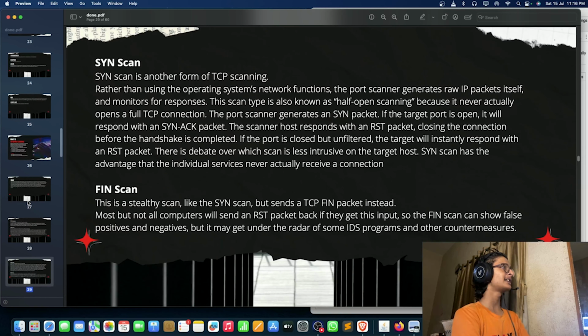SYN scan is another form of TCP scanning. Rather than using the operating system network functions, the port scanner generates raw IP packets itself and monitors for responses. This type of scan is also known as half-open scanning because it never actually opens a TCP connection. The port scanner generates a SYN packet. If the target port is open, it will respond with a SYN packet, and the scanner host responds with an RST packet, closing the connection before the handshake is completed.